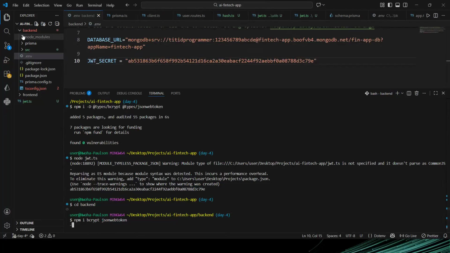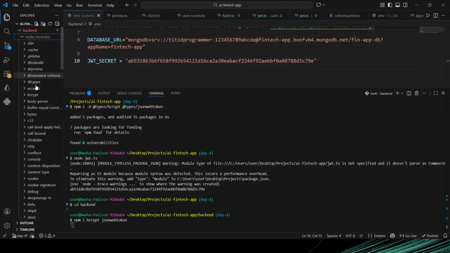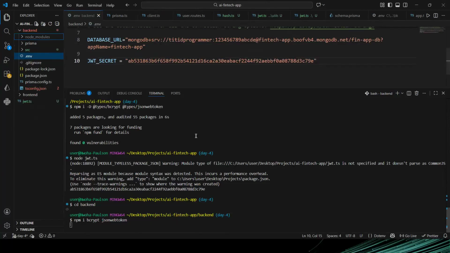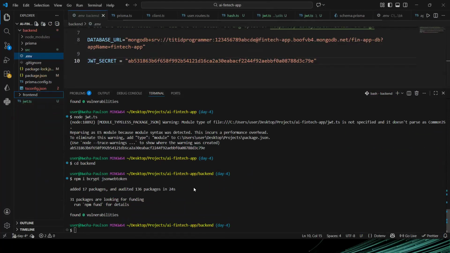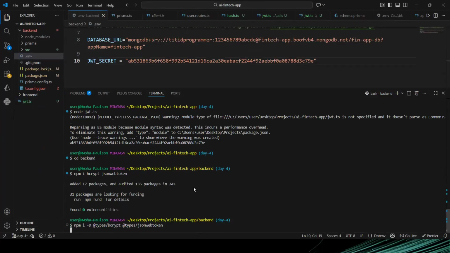Okay. But if I come here, do I have bcrypt? I think I have bcrypt here. And it doesn't seem like there's an error. But to be on a safer side, let's just go and do it. Okay. Then the next thing is inside of the backend. Although this didn't give us any error, but please, to be on the safer side, let's just go.